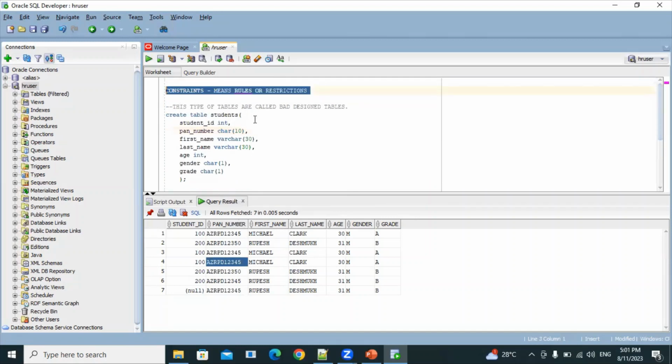You can tell this table, using constraints, that even if someone tries to enter this by mistake, it should throw an error. See, you are violating something, meaning you are not following the rules. That's why it is throwing an error.